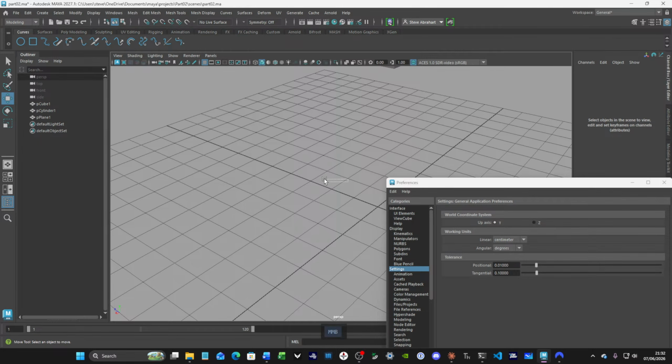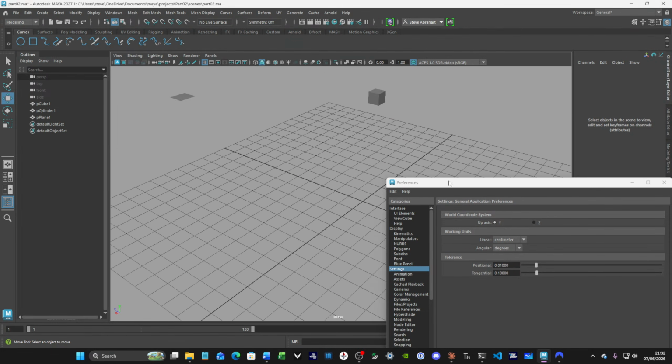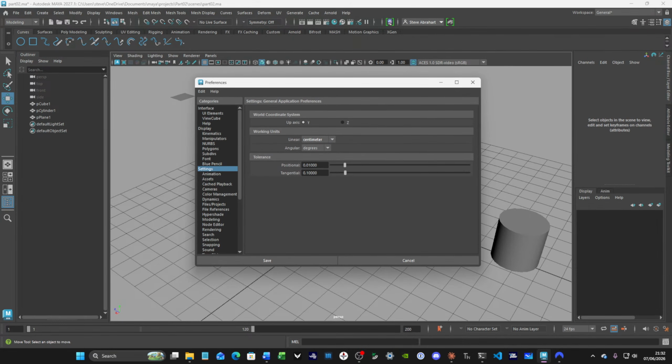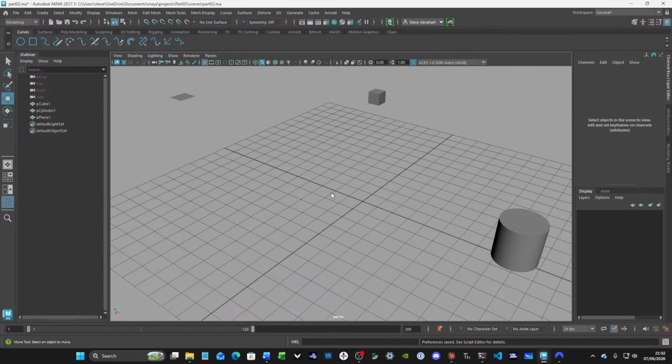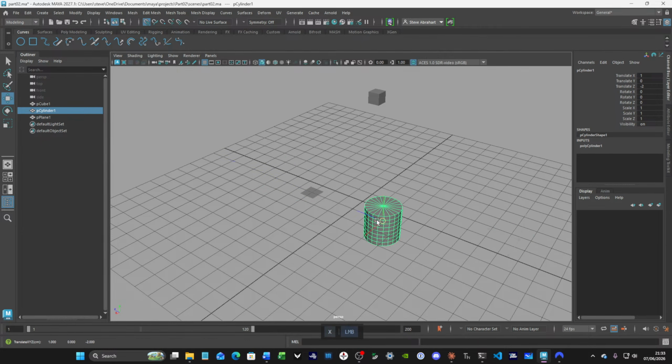So sometimes if you get too small, you're going to have problems. But yeah, so that's the working units. That's under window, preferences, settings. Now, naming conventions. We get rid of that. Now, at the moment, we've got, let's just bring these. I'll just hold X down, drag them in. Just holding a snap down. X is the snap key.